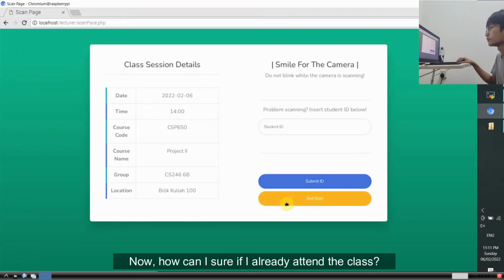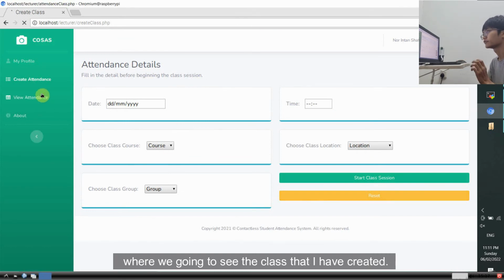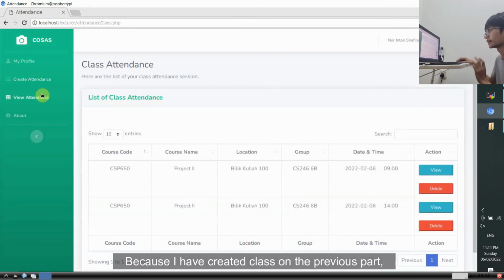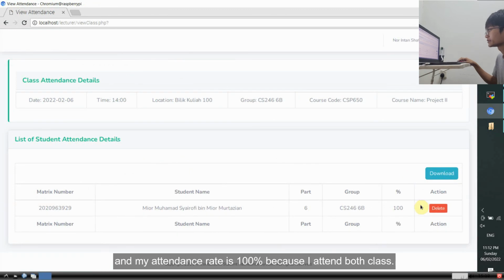Now, how can I show that I already attended the class? The answer is simple. I can view the attendance, and on this page we are going to see the classes that I have created. Because I have already created 2 classes in the previous part, here we can see I already attended this class. So we're going to view if my name is already there. We're going to view, and we're going to see my name is here. So I attended the class, and my attendance rate is 100% because I attended both classes.